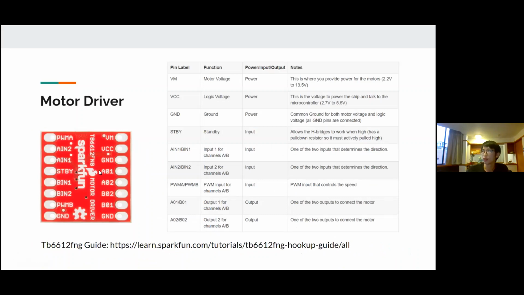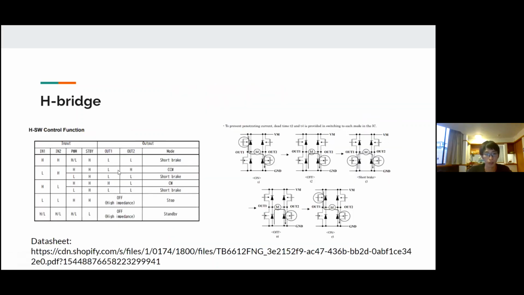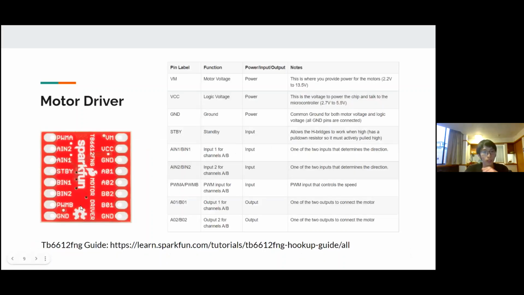And for our purpose, we don't need a signal to control it, to leave it on standby, because we can just turn it on and off. When it's off, it's standby. So what you can do is you just connect the standby to VCC. That means it's always a high signal at standby, and that means it will work normally.